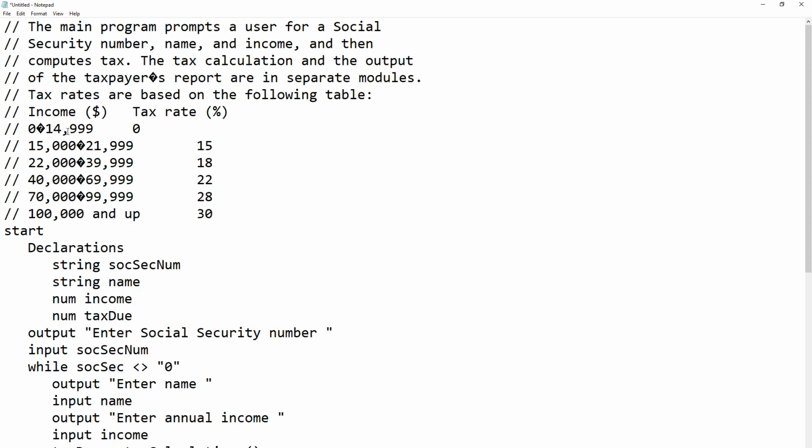So we have a little bit of details we have to deal with. Most of you know tax rates depend on how much income you make. In this program, we do something a little weird, and we just assume if you magically make $70,000, all of it is taxed at 28%. That's not really the case, but it gives us a way to look at different tax rates. If you make $100,000 and up, you pay 30% in tax. If you don't make over $14,999, you pay 0 tax.